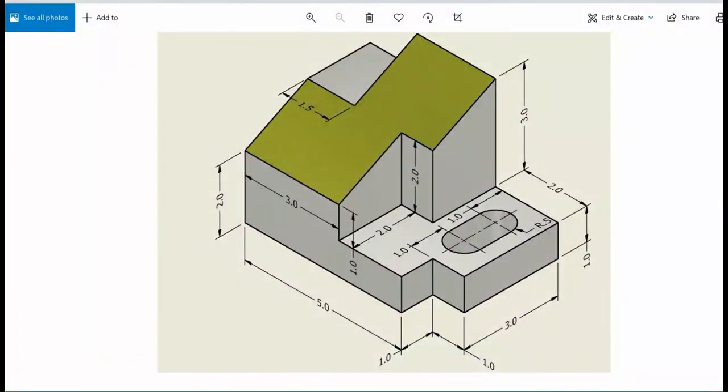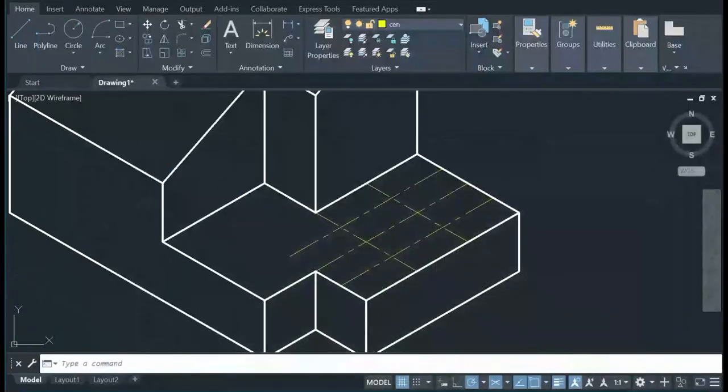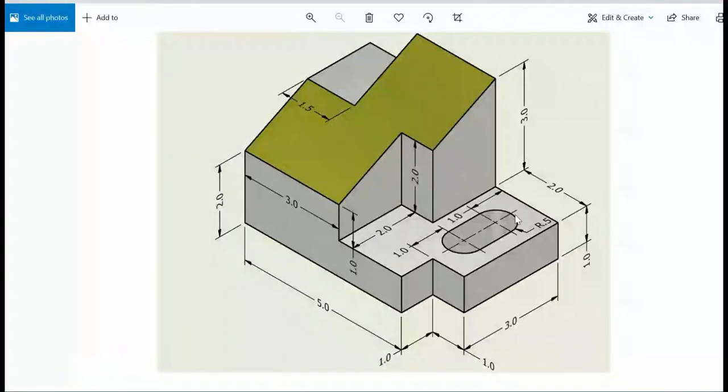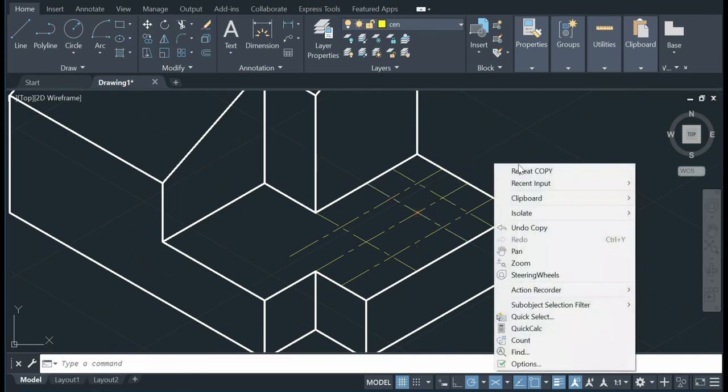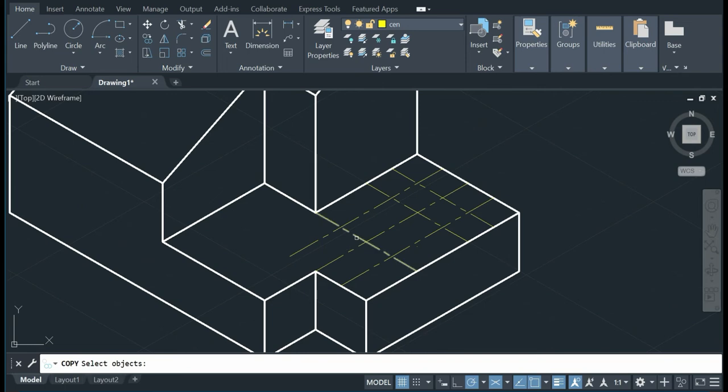We need also this line, just to show you the tangent line from here, which is 0.5 also offset. So we can copy this line from this point by 0.5, enter, enter. Again, right click, copy, select this line, enter to finish selection, select the base point, and then move like this on this angle, 0.5, enter. We got the lines.